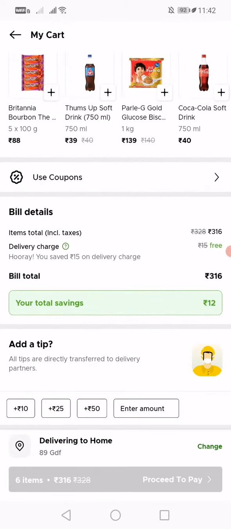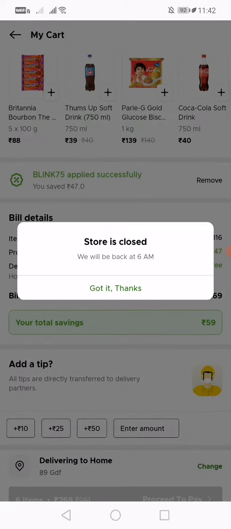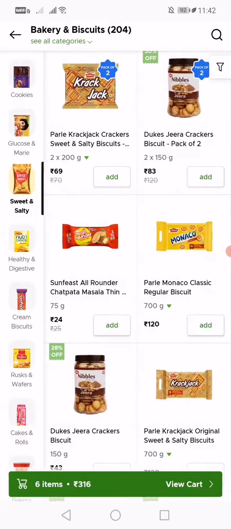This is how to use your Blinkit app. You'll get lots of coupons also to add as a first time user. You can use it and you can go and explore.